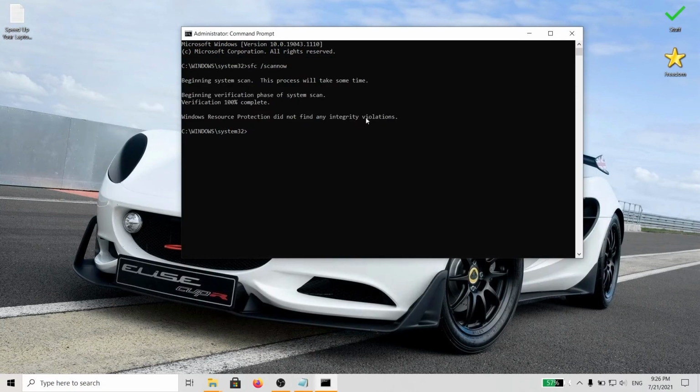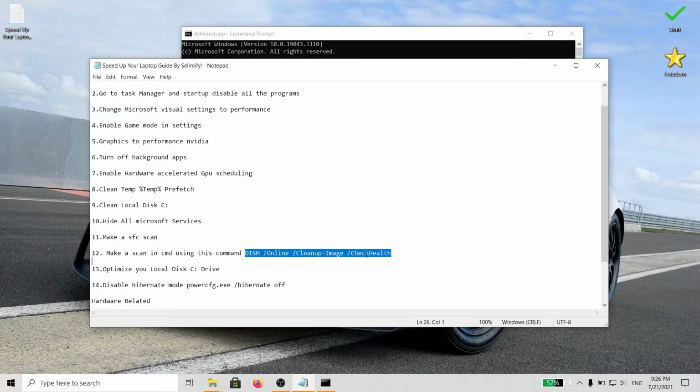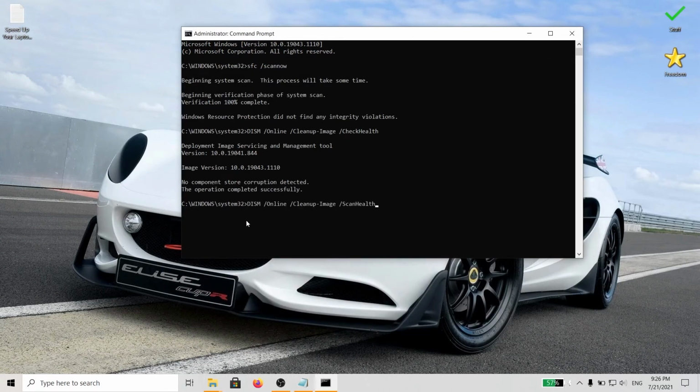Just basically Control V, and this is the CheckHealth command, and there will be a command which is ScanHealth. Let's change this to ScanHealth, so that whenever we copy this, it does not do CheckHealth. Okay, now click enter. Now it will make a scan. This will be shorter than the other one.